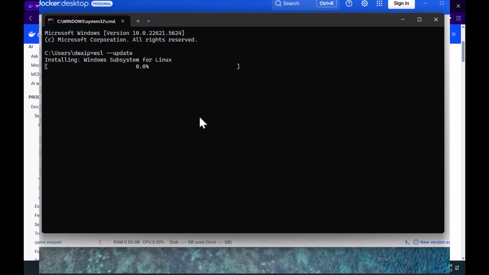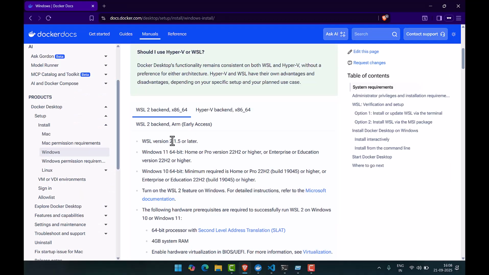While the installation of WSL is going, let's check the other requirements of Docker in Windows 11. You can see WSL version 2.1.5 or later is required that we are installing now. We also need Windows 11 64-bit with Home or Pro version 22H2 or higher. Let's check that.